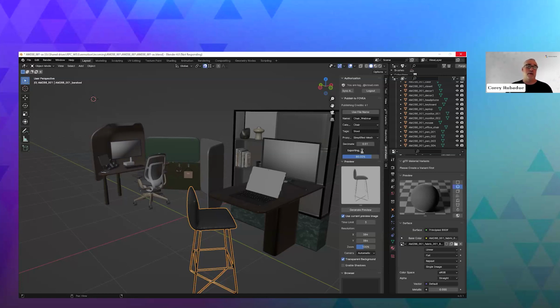I've done nothing with material manipulation. I've done nothing with the decimation of the mesh inside Blender or anything like that. I'm just grabbing it and going.